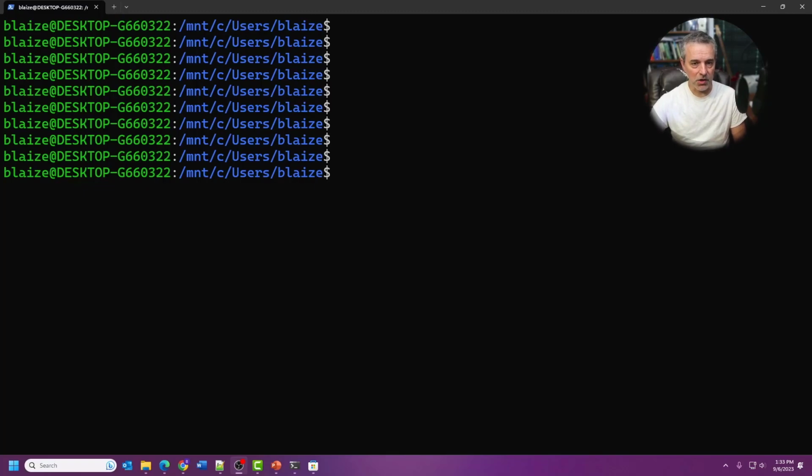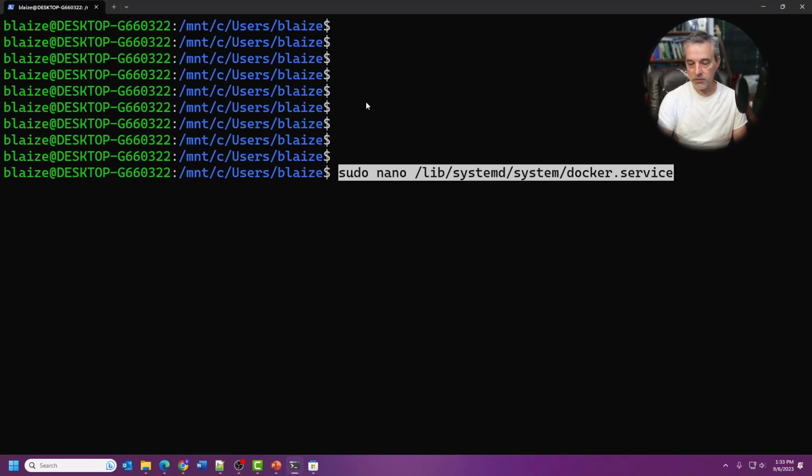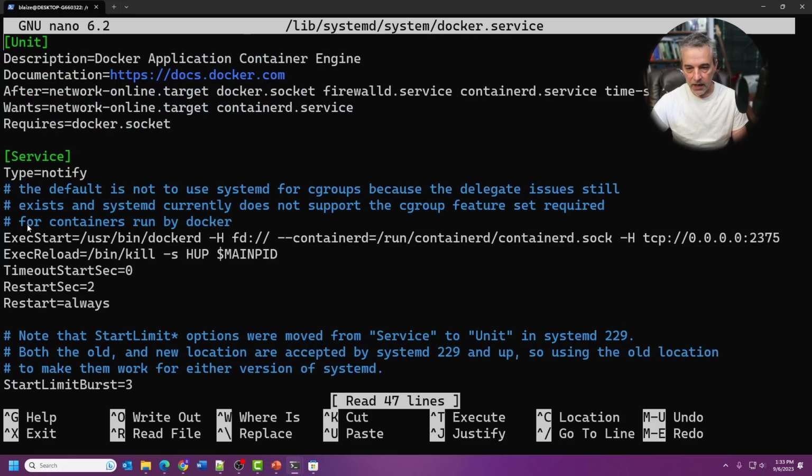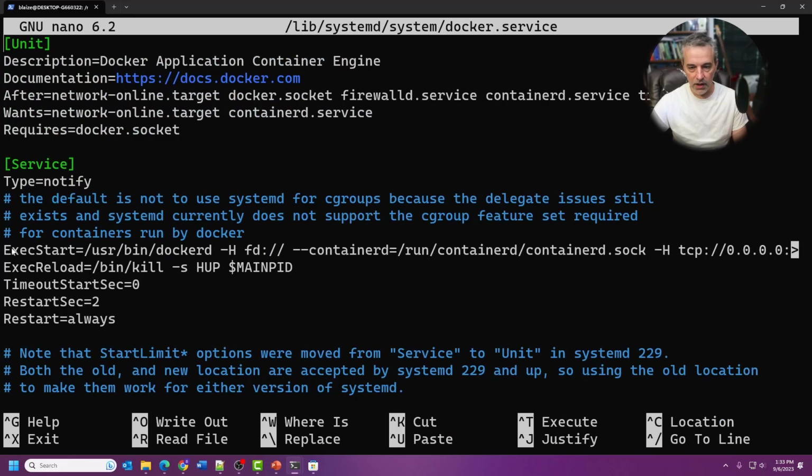And that systemd startup will just start Docker whenever we start WSL, but we want to edit the start command so that it will be exposed to the Windows host for WSL. So we're going to do that by editing the service for WSL, which is just this command right here. So sudo nano /lib/systemd/system/docker.service. Now, in this file, you'll see a line that has exec start. It's got the path to Dockerd, which is the Docker engine.